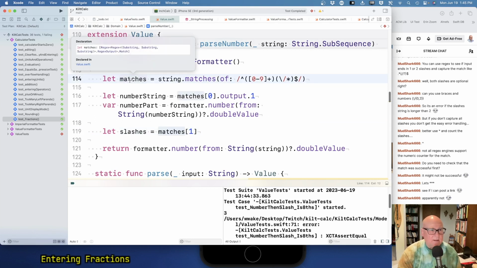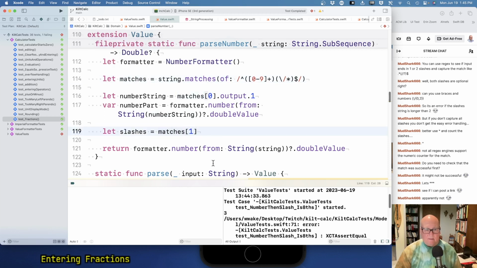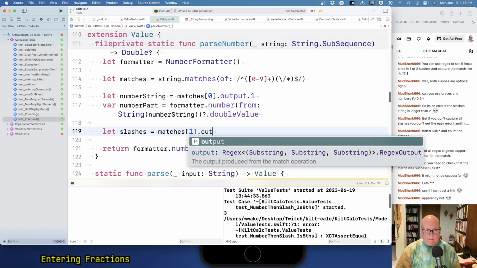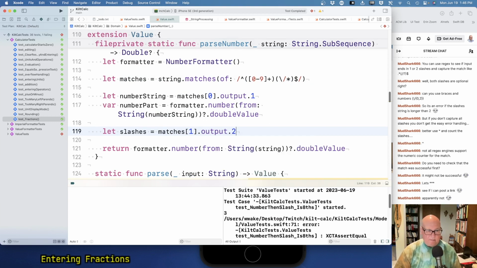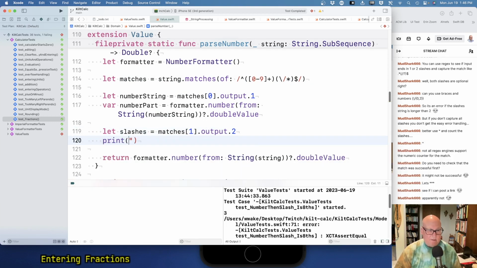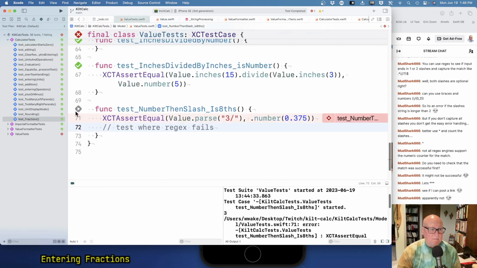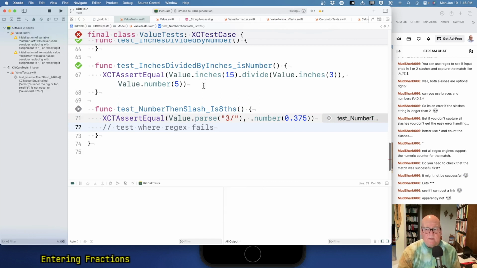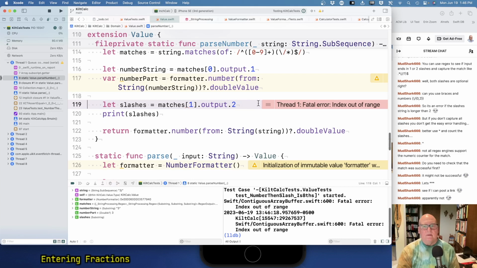Matches is an array? I don't know if this is right or not. Print slashes. Okay, so we've calculated this. We're not doing anything with it, so I'm just kind of incrementally digging my way there. Huh. Okay. Slashes. Oh, okay.